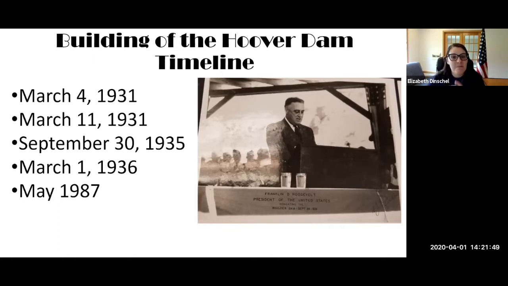In May of 1987, the entire cost of building the dam was paid back to the US Treasury with interest, just as stated by Hoover. And it was paid back by the Bureau of Reclamation renting out the hydroelectric power plants to electric companies who sold the electricity. So if you guessed electricity, you guessed right.